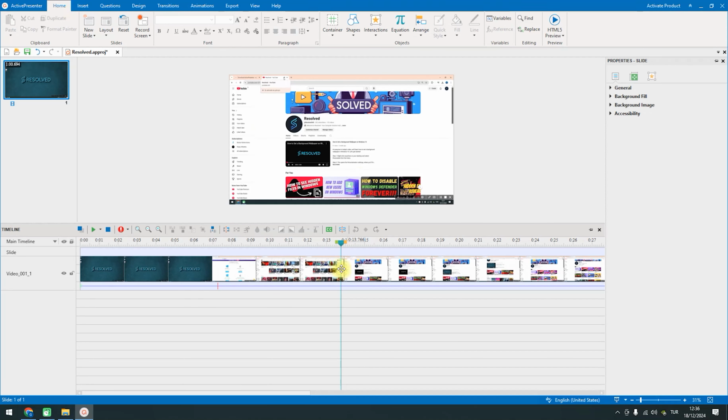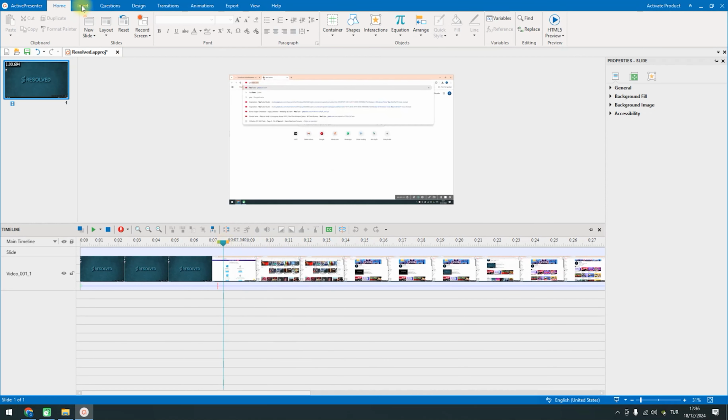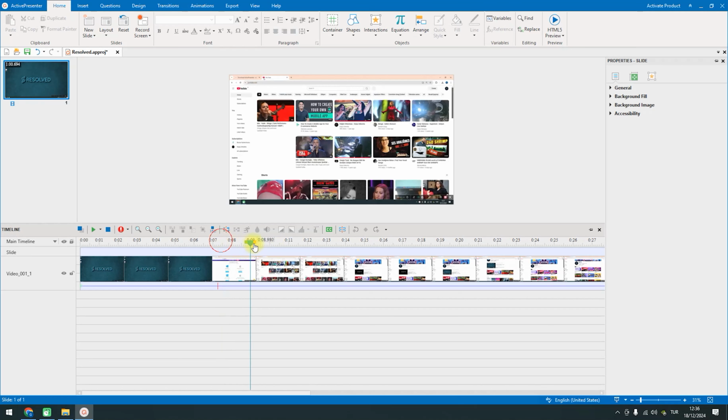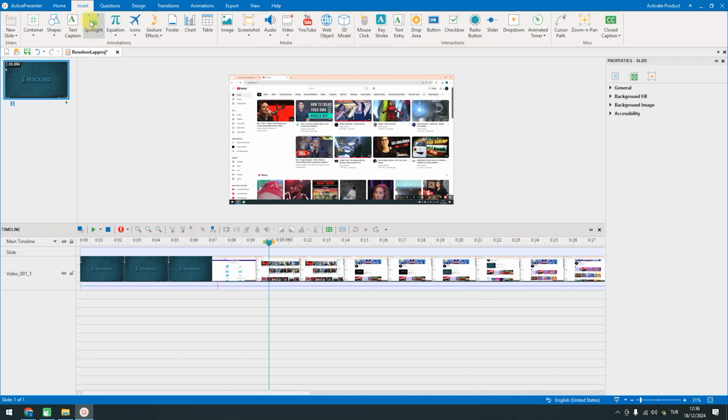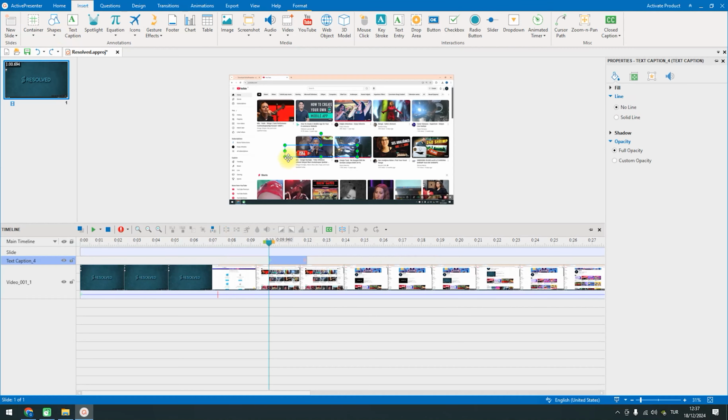If you want to add some elements to the video, we have many options. Start by adding text. From the Insert tab, click on Text Caption, and now click on the video. It will add plain text. Let's modify it. Select the text, and you will see an Options menu. I am going to change the size, font family, and color.